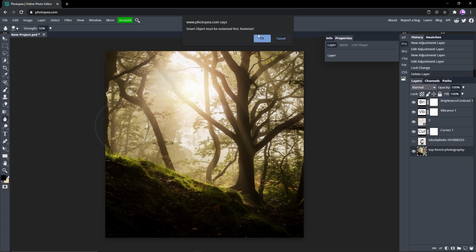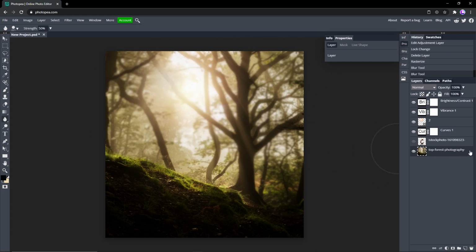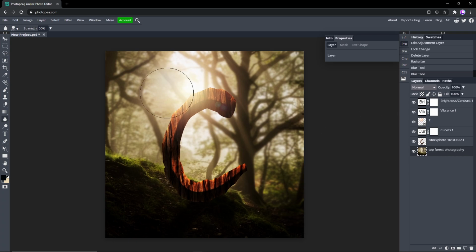It's going to ask if you want to rasterize it. Click OK. We're just going to left click and drag to blur the background, and you'll see it'll look really nice once we're done. So there we go. The background is blurred and it's looking realistic.